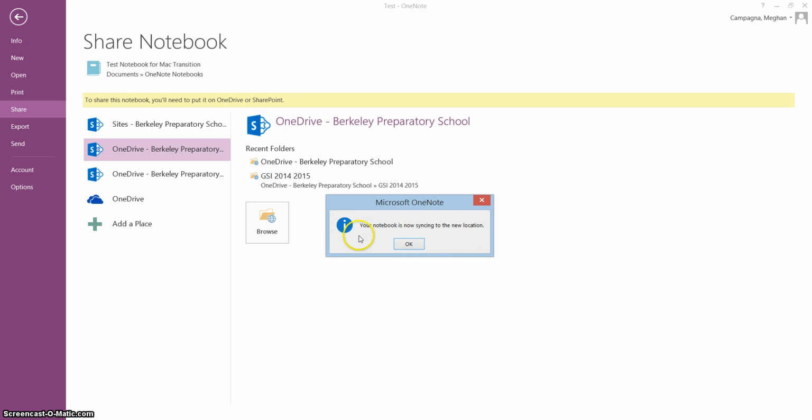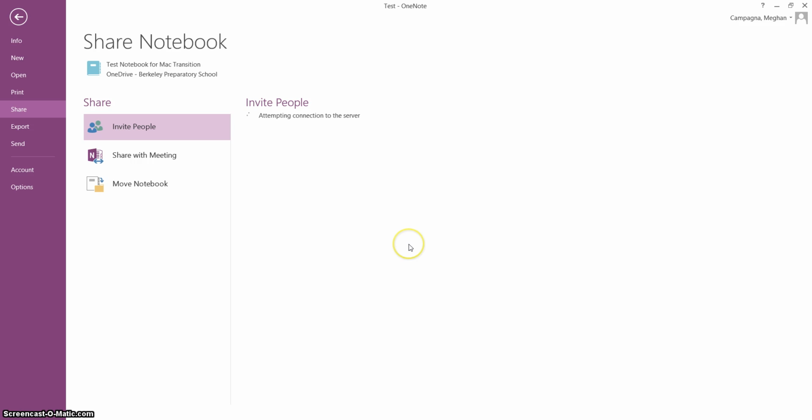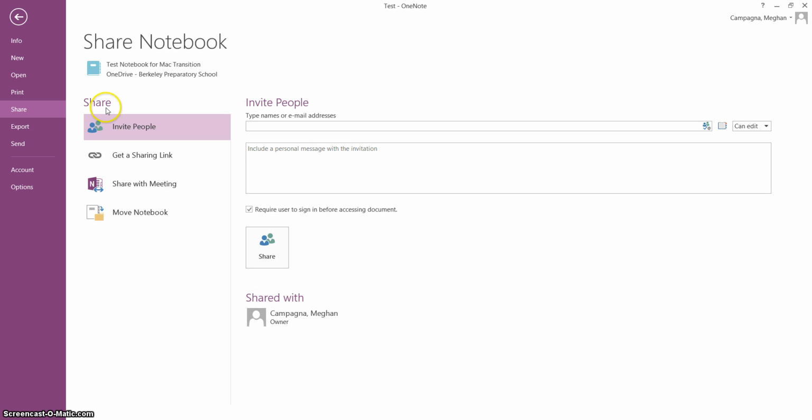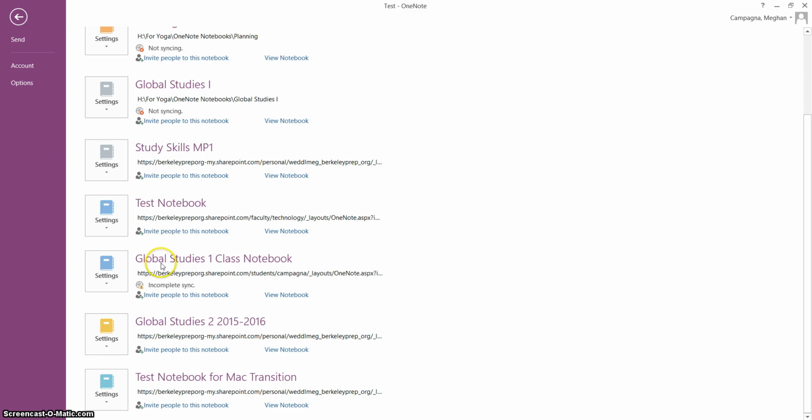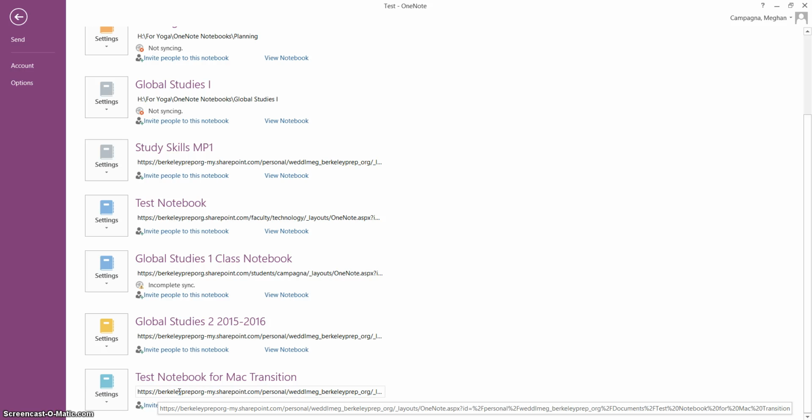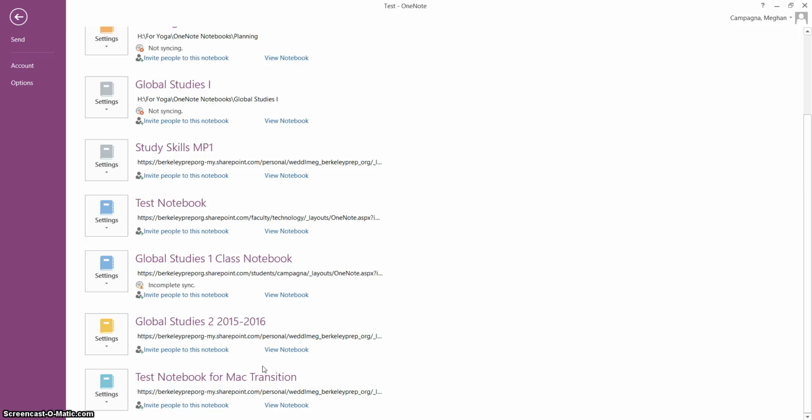It's telling me that it's now syncing to the new location, and depending on how much you have in that notebook, it's going to take a different amount of time. What you're going to do now is go back on the left and click on Info, and scroll and find the notebook that you just saved. Notice how now the address has changed. It's no longer saved to your C drive. Now you have a link that's available to you. That means that it's doing what it's supposed to do.